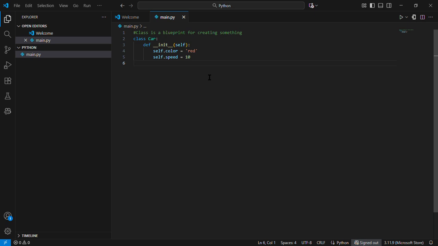Now, when you use a class to make a real thing, that real thing is the object. Let's say you have a blueprint of a house. If you use that blueprint to make an actual house in object-oriented programming in Python, that actual house is called an object. Now let's see an example.